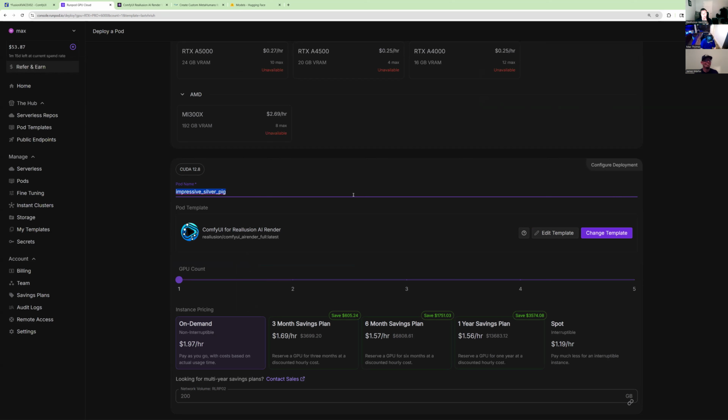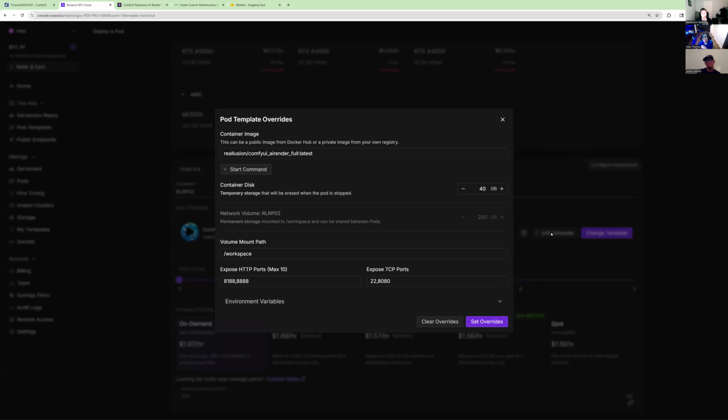I'm going to name this thing RLRP02, and that's just for Reallusion RunPod 02. There's no real purpose. You can name it Bluefish 32 if you want to. It's your pod. You can name that computer whatever you want. So I do need to edit my template. I showed you guys how to set up Hugging Face tokens, but I'm going to show you again one more time, just in case you may have forgotten that process.